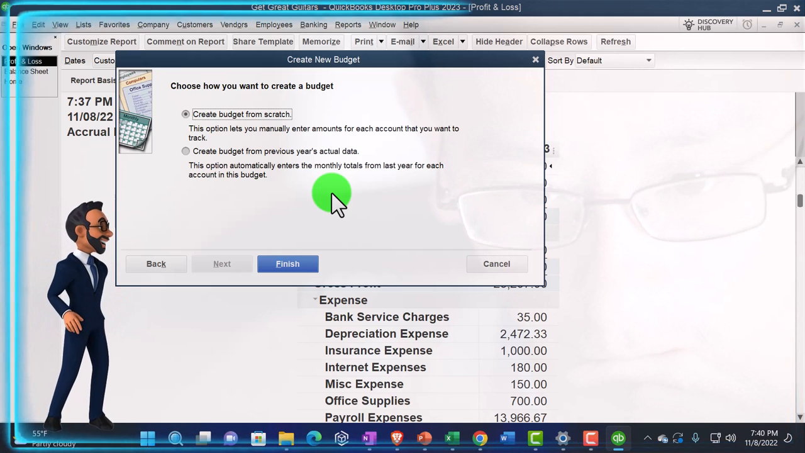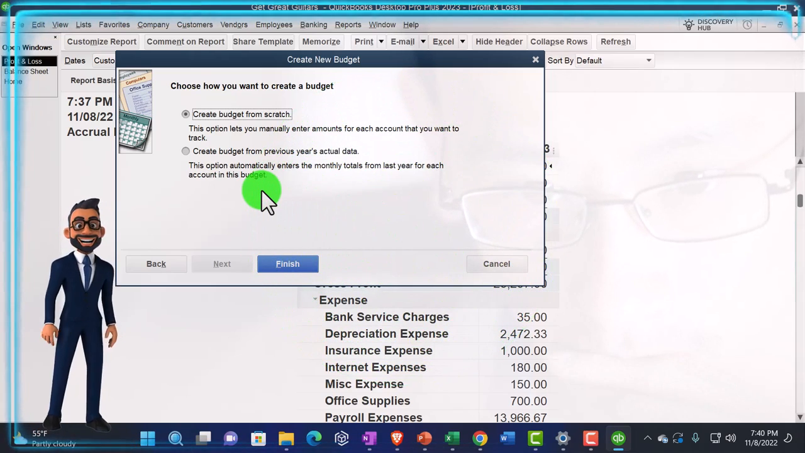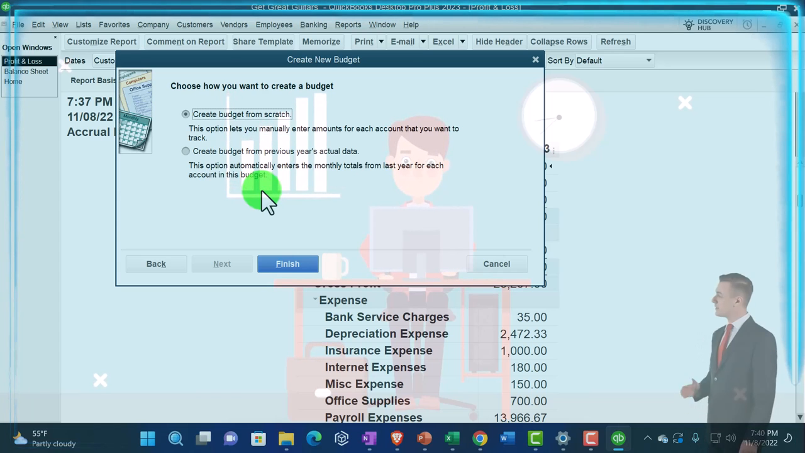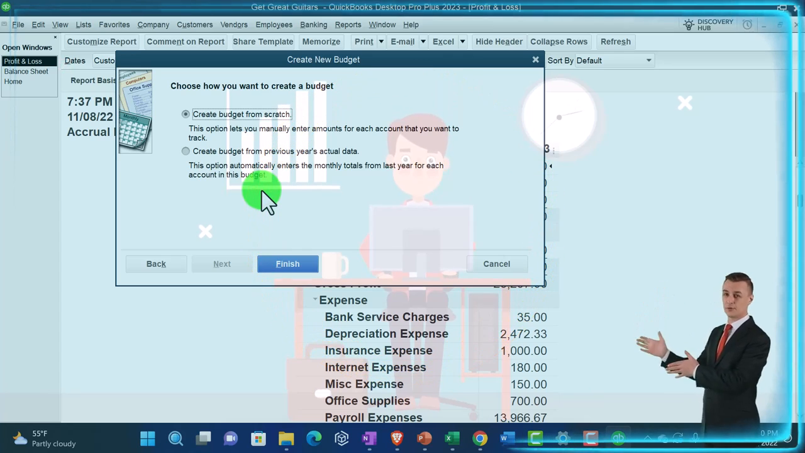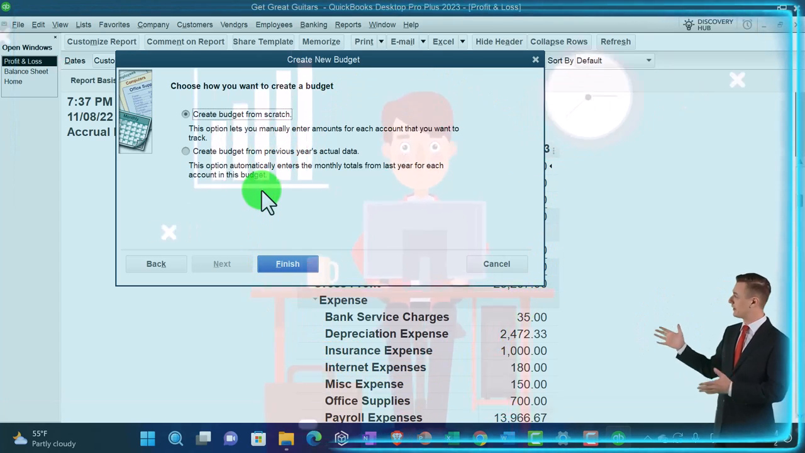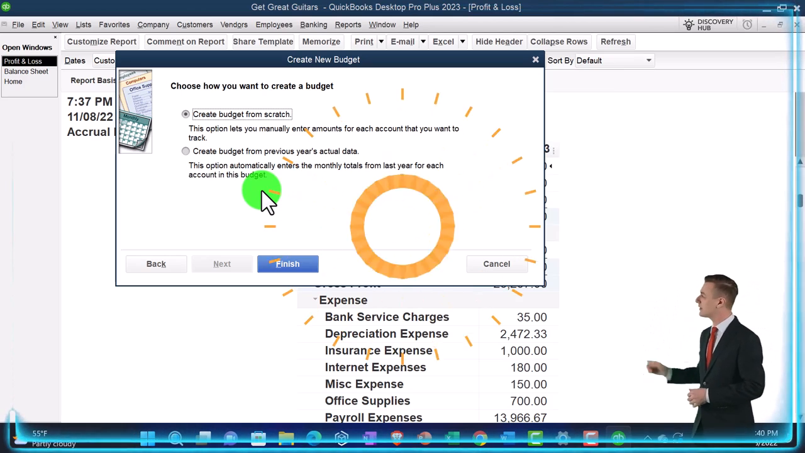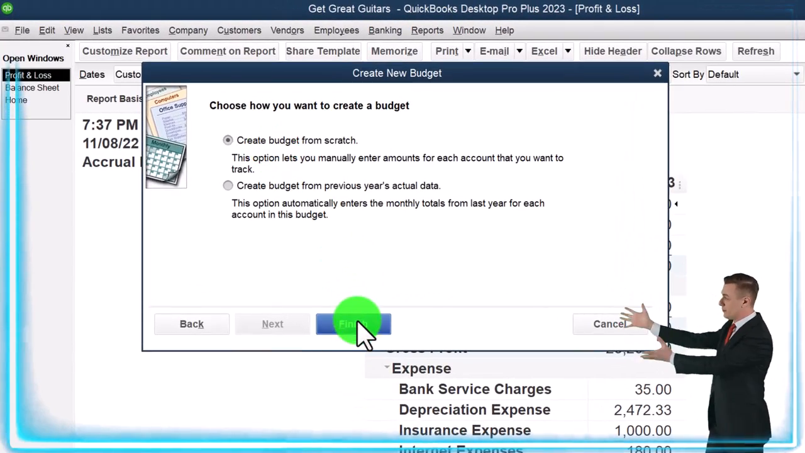And even if you used last year's data, you might have differences in the timing of like some months might be more than the other in terms of revenue. But even still, oftentimes the later information sometimes is going to be more relevant, because hopefully you're moving in a positive upwards direction, and that'll be relevant going forward. But we're going to choose the first option here and we're going to say finish.